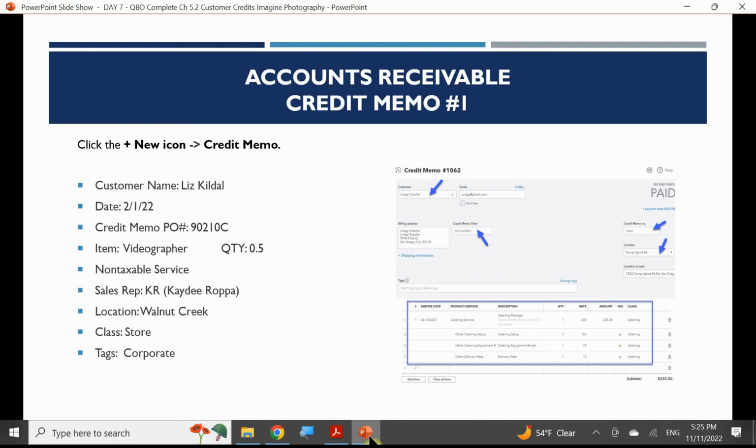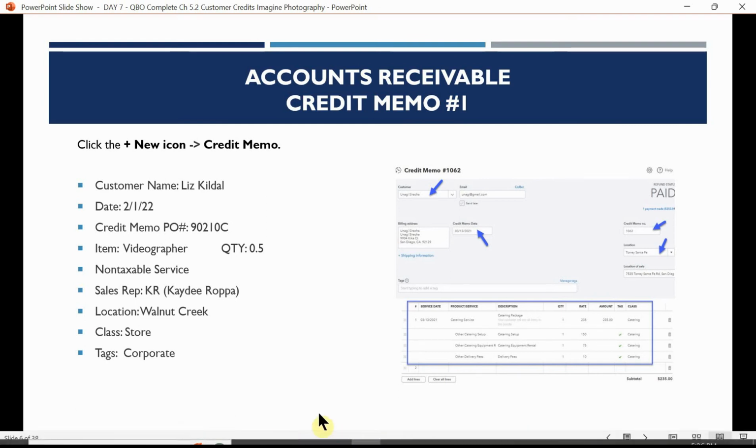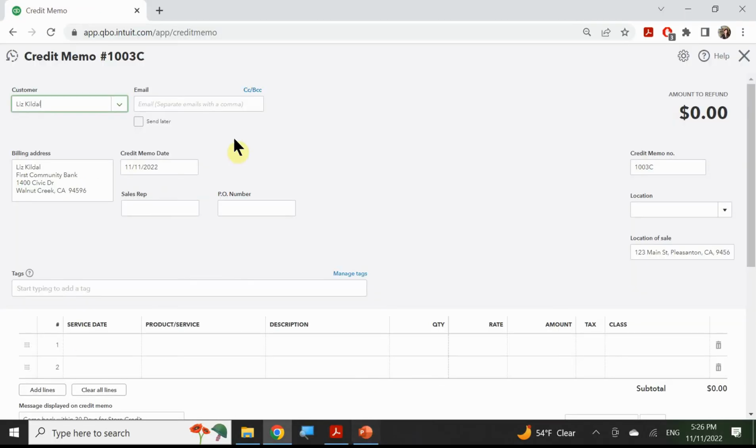For purchase order number 90210, we're going to put a letter C, okay? C for the credit memo, for the videographers, for 0.5 of them. And of course, services are non-taxable. Katie Ropa is her sales rep. And then we got Walnut Creek for the store location, and the store class was corporate, okay? So let's go ahead and fill that in.